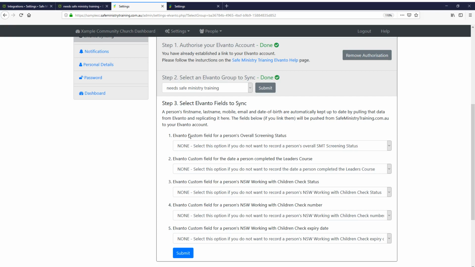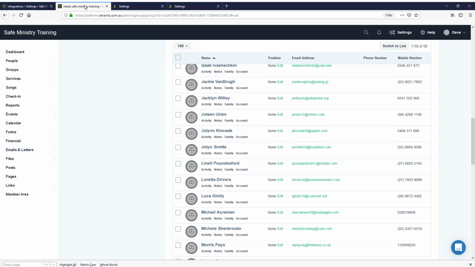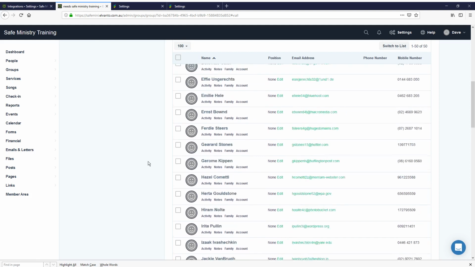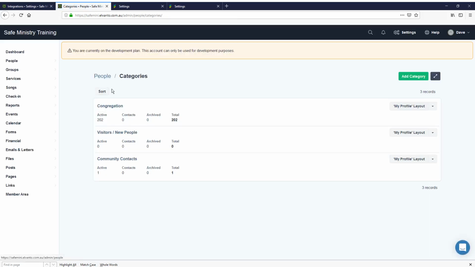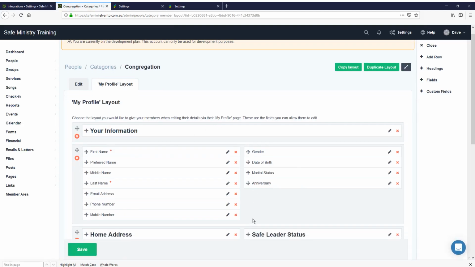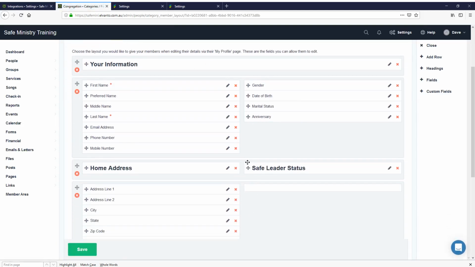So that means in Elvanto, there's a couple of custom fields you can make for people that's going to be particular for recording their Safe Ministry Training status. Now, if you've used Elvanto for a bit, then you've probably worked out how to create custom fields. You go into people and categories, and you edit one of the layouts. So here I'm looking at a layout in Elvanto, and over on the right hand side here, Elvanto has custom fields.